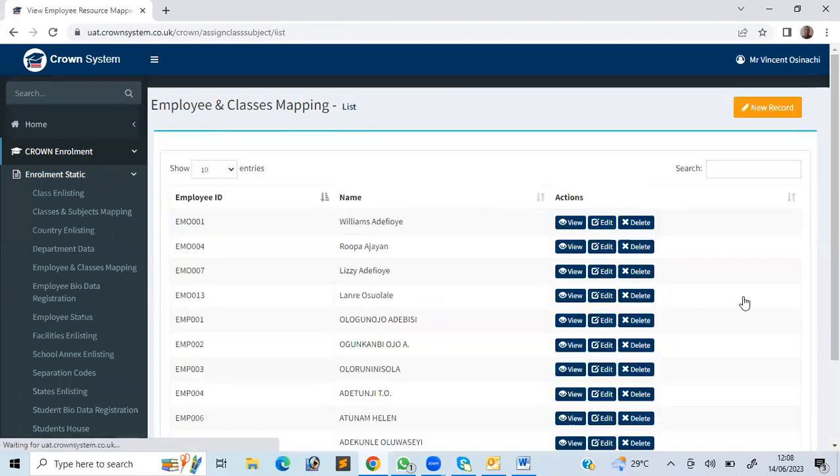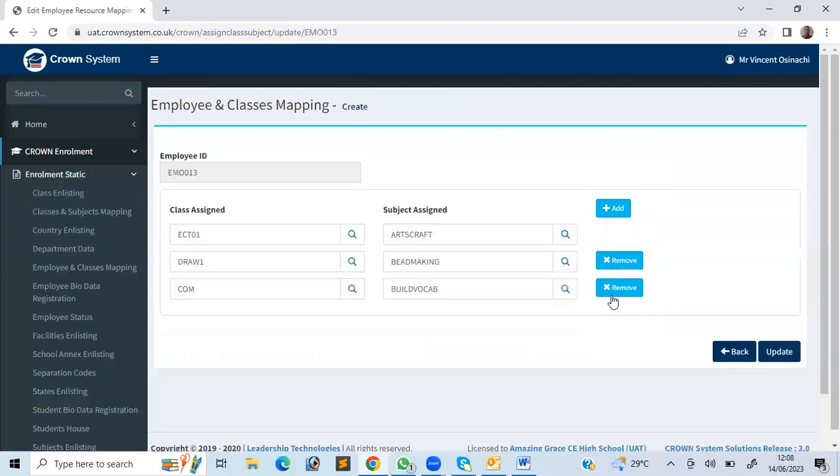Let's go to the one that has more data on it. You can edit, you can use remove if he or she is no longer teaching, or if the classes have changed or the subject has changed. You use this to do that. You click on save and you save that.